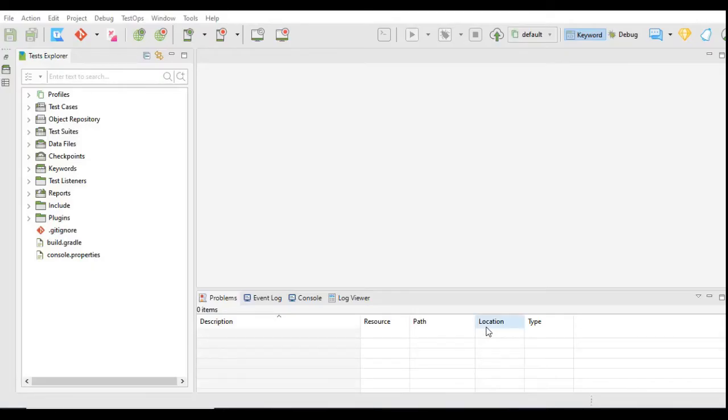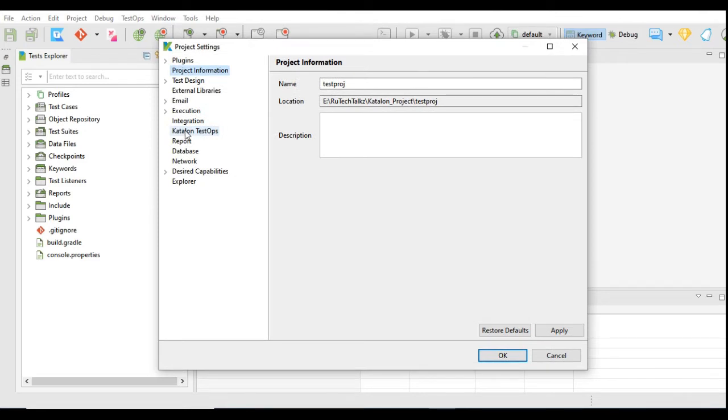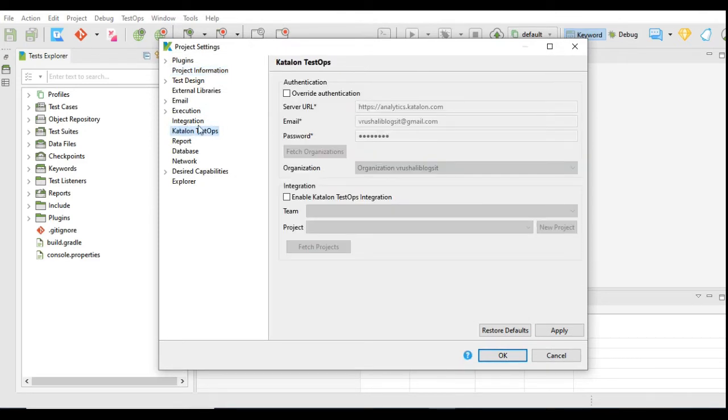To integrate Katalon Studio with TestOps, or to create the project and create the team on TestOps, we have to go to Project, Settings, and in the settings, click on Katalon TestOps. Here you will find your details and you will have to click on Enable Katalon TestOps integration. Once you click, you do not have a team or project in your TestOps. That's why you have to first create the team and project.